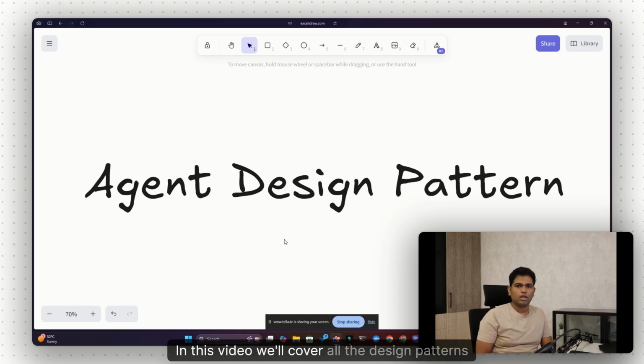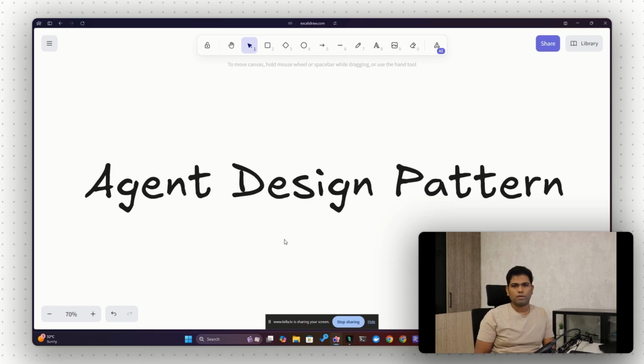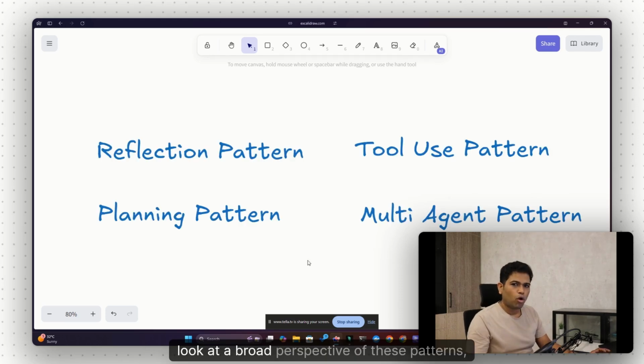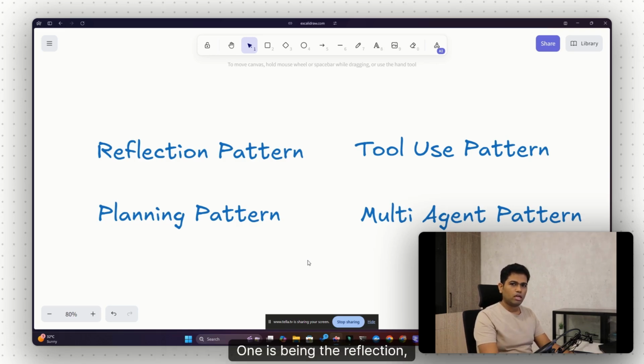In this video, we'll cover the design patterns that are out there, and we will look at each one of them and how they are affected. Looking at a broad perspective of these patterns, we get only four types of patterns: one is reflection, two is tool usage, planning, and multi-agent. We'll look at each pattern and see what components are in it.